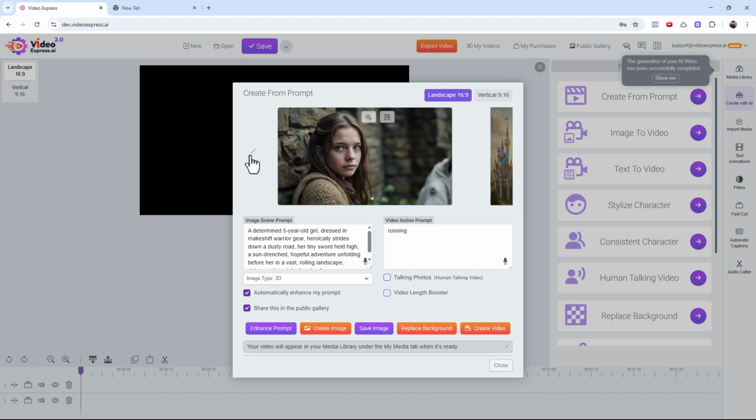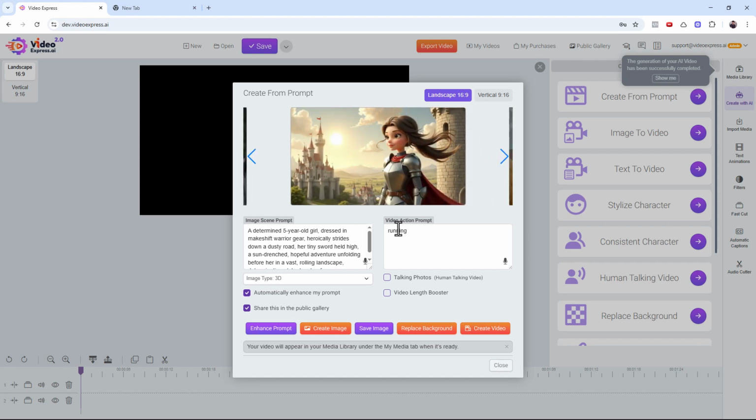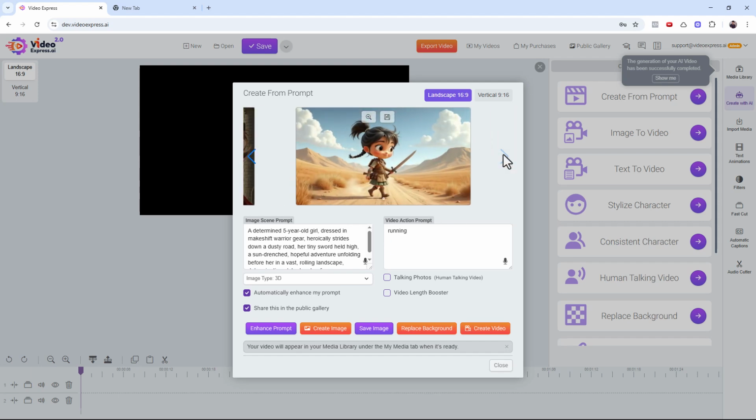So with create from prompt, you've got updated image quality, whether it's 2D, 3D, or human. You've got automatic prompt enhancement to help grasp the visual better. And then you have this video action prompt that helps you dictate what kind of video you will get, right?